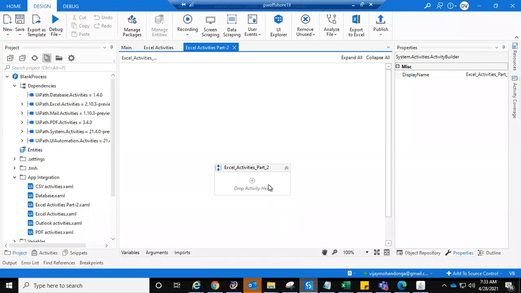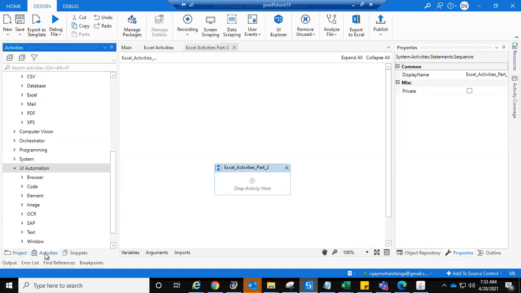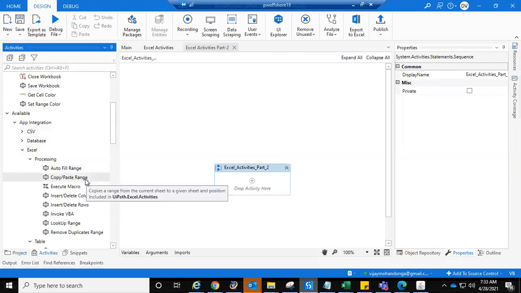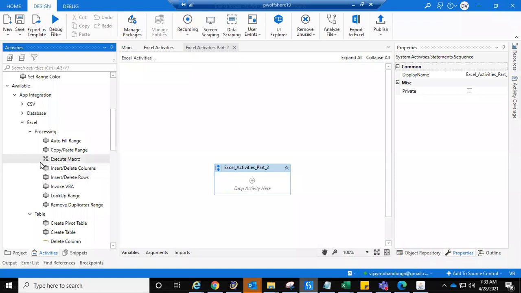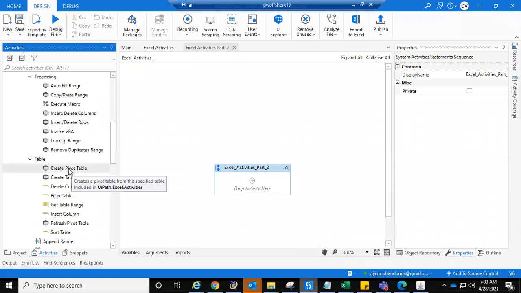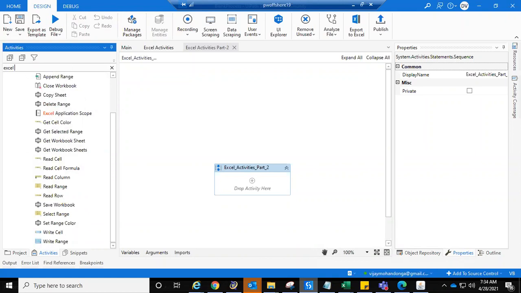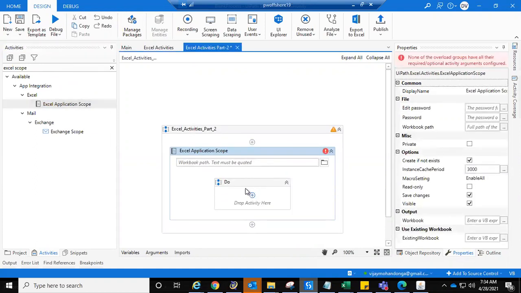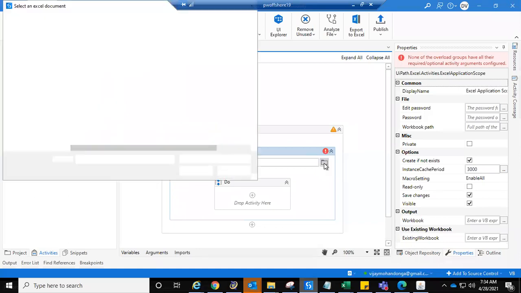Drag and drop Excel application scope and choose this file. Drag and drop Excel application. It's already there, right? Yeah. Drag and drop it and choose the file path of the file which we have created just now.